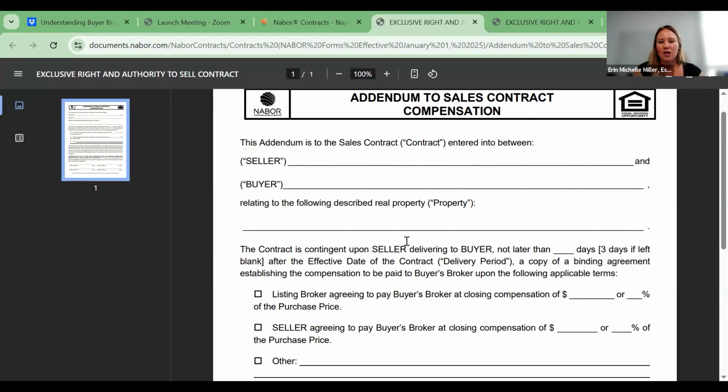Yeah. So we're saying this contract is contingent upon seller delivering to buyer within X number of days after the effective date a copy of that compensation agreement upon the following. And again, we need that compensation agreement now because it's no longer automatic through the MLS system as of August 17th.